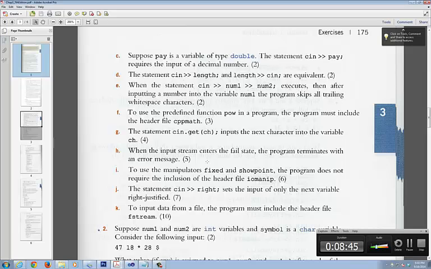Letter I, to use the manipulator fixed showpoint, the program does not require the inclusion of the header file iomanip. So this is true. One of the statements I want to talk to you about is cout fixed showpoint setprecision 2. It's setprecision 2 that requires you to have iomanip. Fixed and showpoint do not. Okay, so here let me pause for a moment.